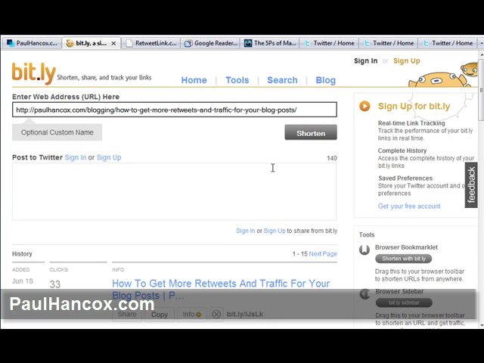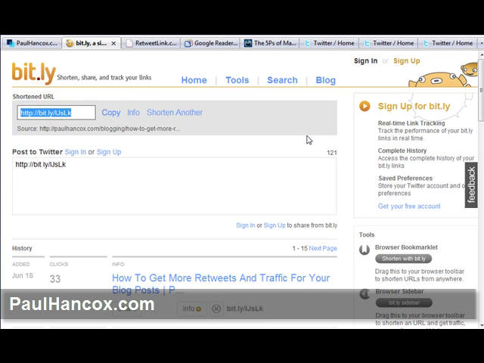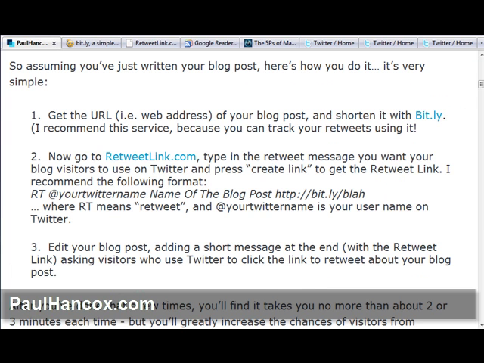So copy the URL, the web address, into the bit.ly service, press shorten, and you'll be given the shortened URL, which you can copy. So that's step one. You don't have to do that if you've already got a fairly short URL, but it's strongly recommended for longer ones.